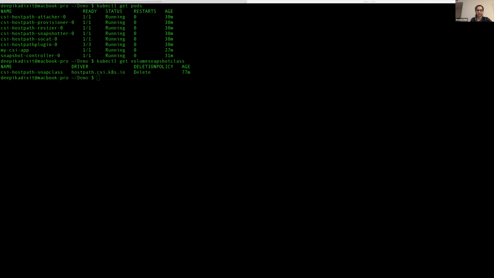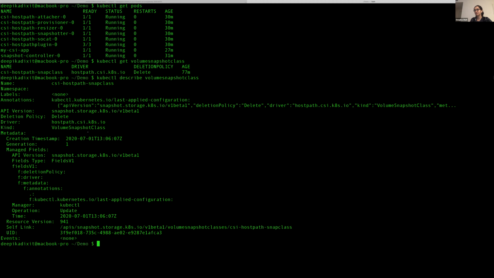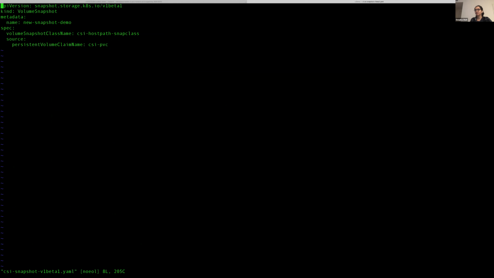And if I try to look at what it contains, it's a simple custom resource, which is from the snapshot storage API. So now I'm going to create a snapshot for an application that I have running right here. So let's apply the volume snapshot YAML, which I have right here. So now I have a volume snapshot created. If you want to look at this YAML for a second, it's a custom resource of the type volume snapshot, and it's taking a volume snapshot of my persistent volume that I have, CSI PVC.